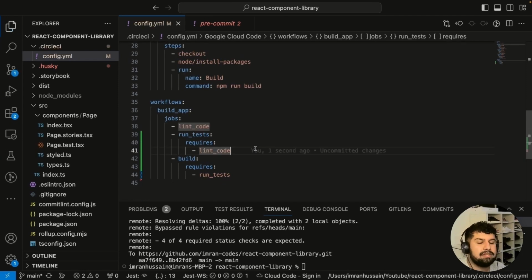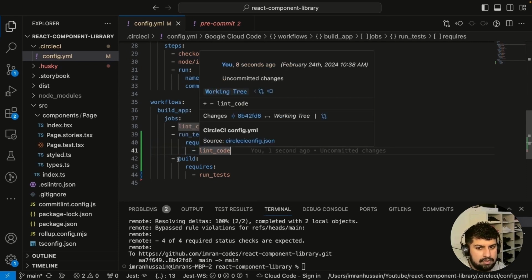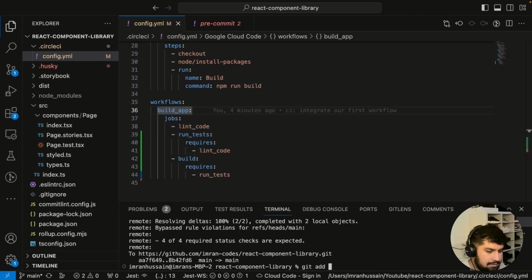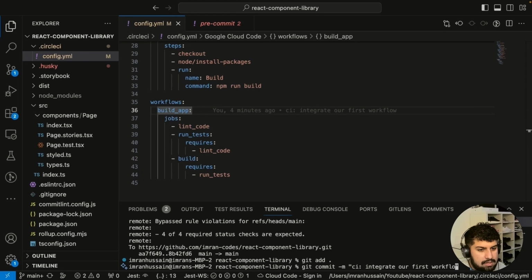What will happen is it will run sequentially now. So dependent on this job completing, run test will run, and dependent on run test completing, build will run. So let's quickly do that. So git add and then git commit, and this commit is ci run jobs sequentially in a sequence.